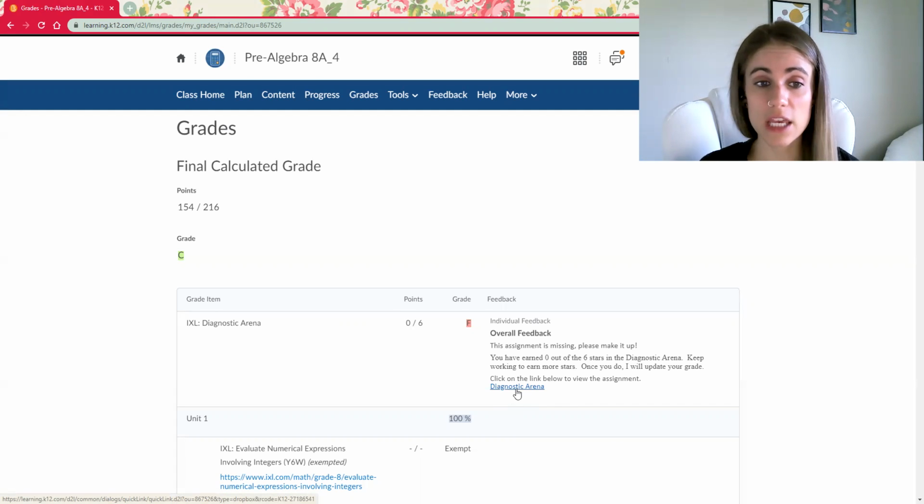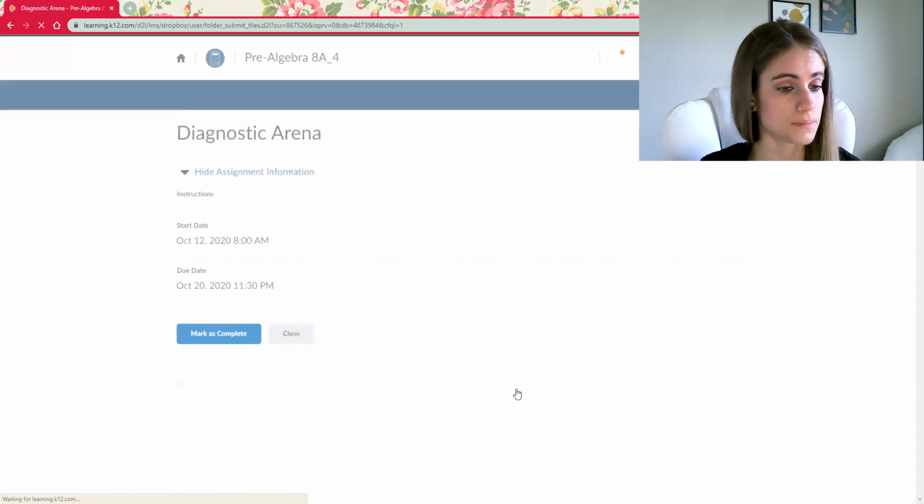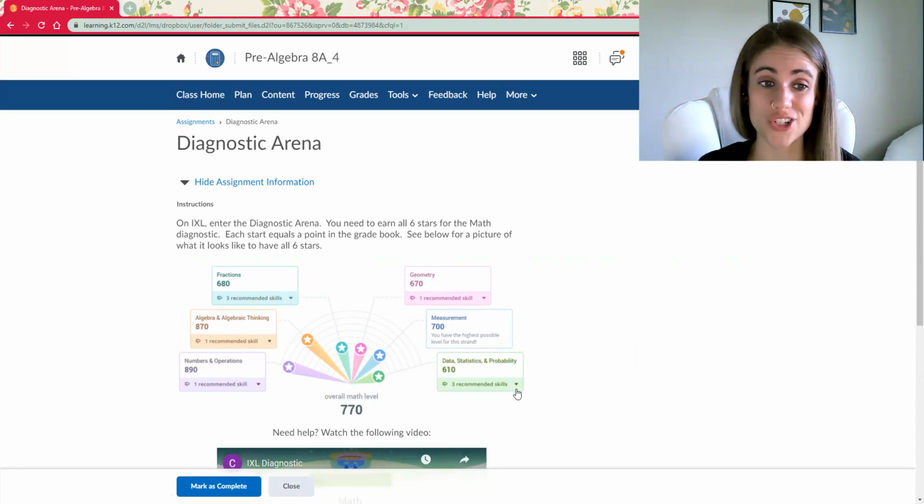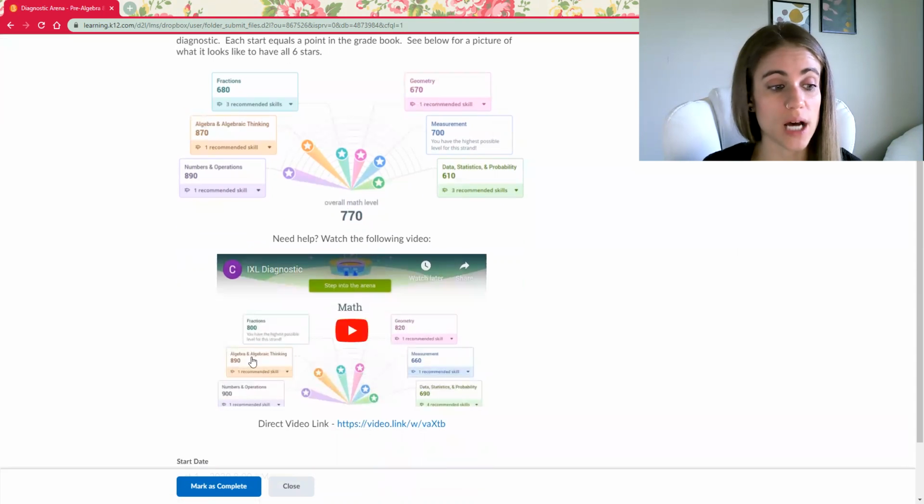assignment. And even though, yes, you can go to IXL and find it, I still want you to view the assignment. And let me show you why. When you open up the assignment, I provide you with directions and a video. So I have directions on the diagnostic arena and how you need 6 stars for math, a picture of what it looks like when you get those 6 stars, as well as a video.